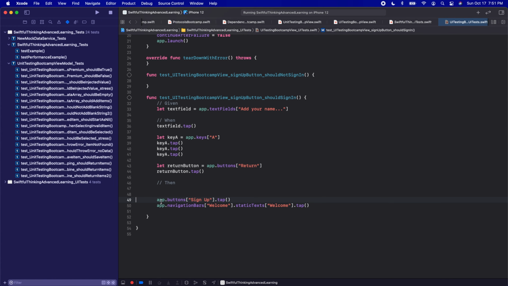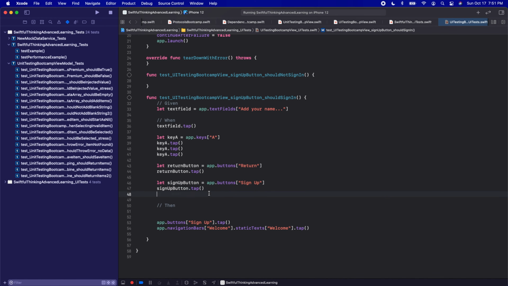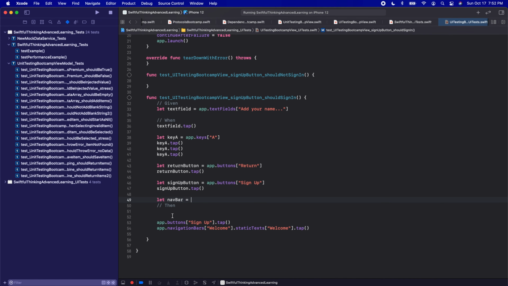Let's then do the sign up button. So copy this. Let's say let signUpButton equals app.buttons.signUp. We'll call signUpButton.tap. Finally, we want to check that after we do all that, we are on the screen that has a navigation bar called welcome. So here I'm going to say let navBar equals app.navigationBars welcome.